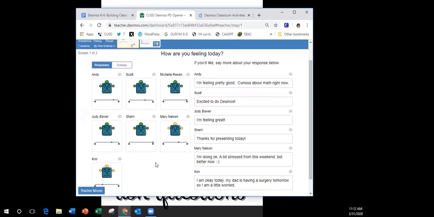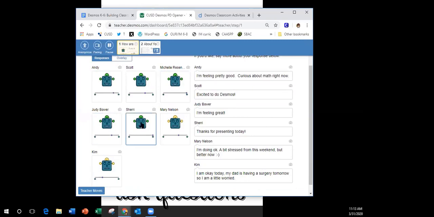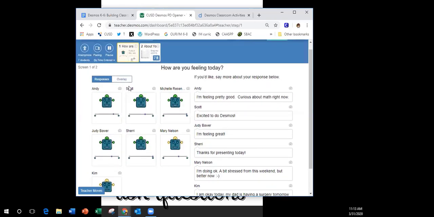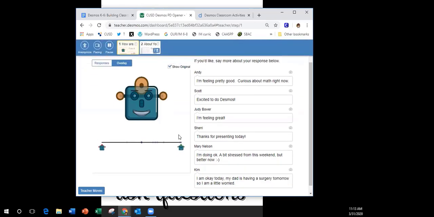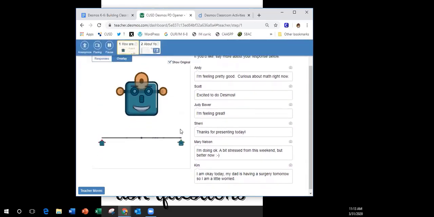You guys are a pretty happy group. Nobody has a red robot, so that's really nice. I might want to see overlay, and then I can see where the dots fell on the line for the whole class. And again, I see in general, you are a pretty happy group. I have had a lot of days in the last couple of weeks where I've been way down here, so I'm glad I'm catching everyone on a good day. So that also gives me a nice chance to check in with the kids.